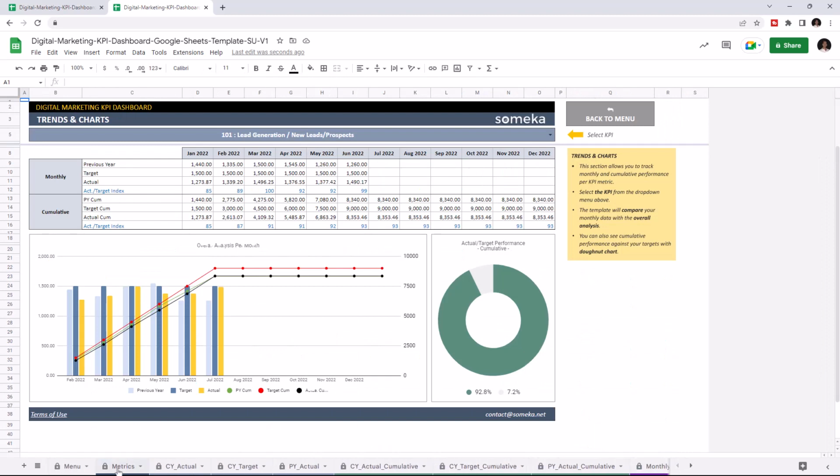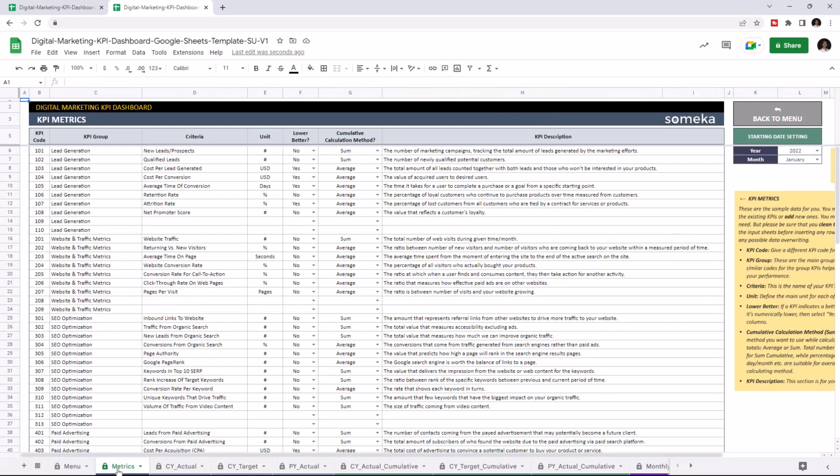Let's start with the KPI metrics. This is where you can add your KPI metrics. Set your starting year from the starting day settings here. Then add your KPIs. This tool comes with the dummy data, but of course you're gonna enter your own data into this template. So let's add some data for demonstration purposes.